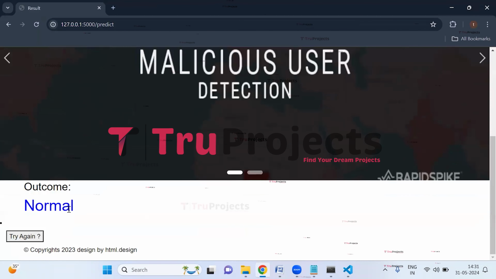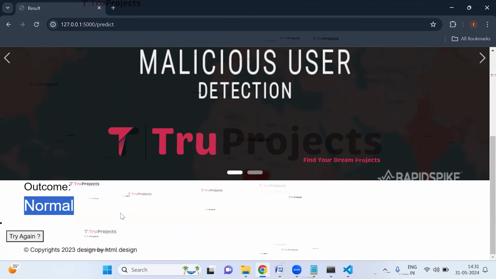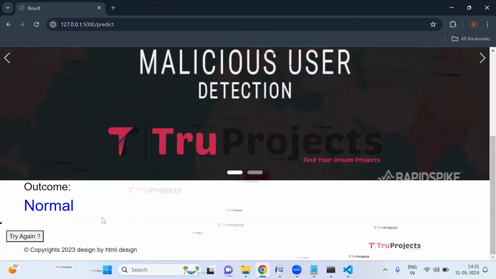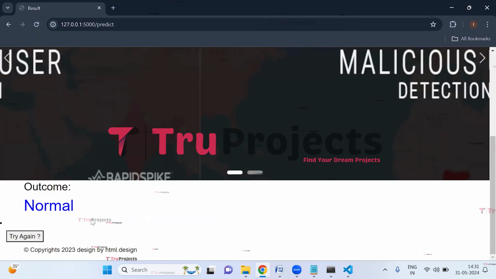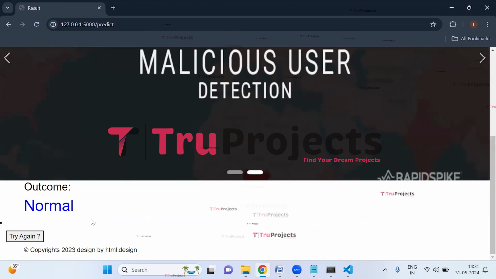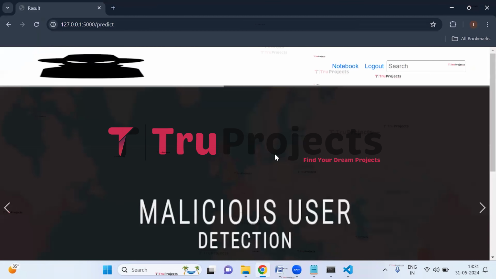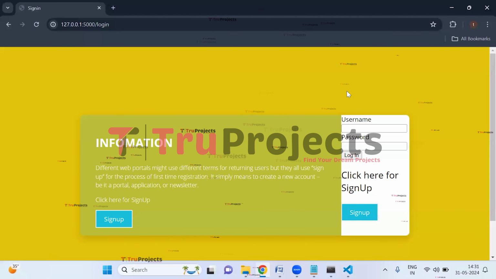So here we can see the result, that is normal. It means no harmful or unauthorized action is being detected. So in this way, just by entering the parameters value, we can predict whether malicious user is being detected or not. Now click on logout link here.